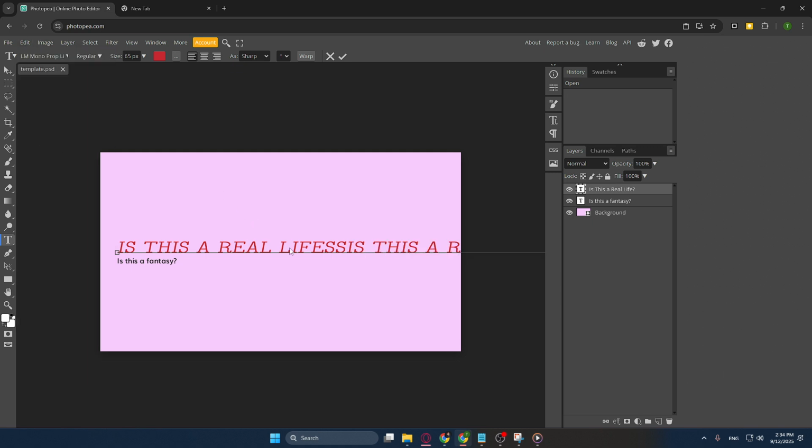Remember, once pasted, you might want to reposition or resize it. You can do this easily by selecting the Move tool, which is usually the top tool in the left toolbar, represented by a four-headed arrow icon. Drag your object to the desired spot and use the corners to adjust its size while holding the Shift key to maintain proportions if needed.